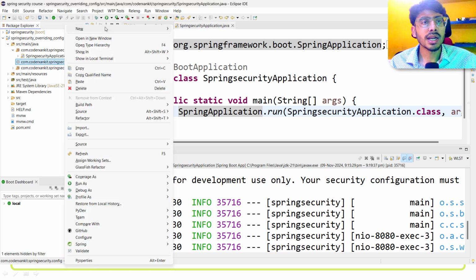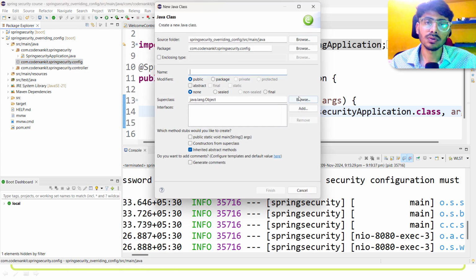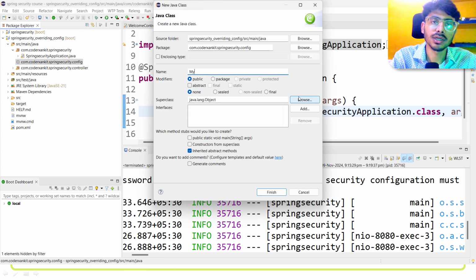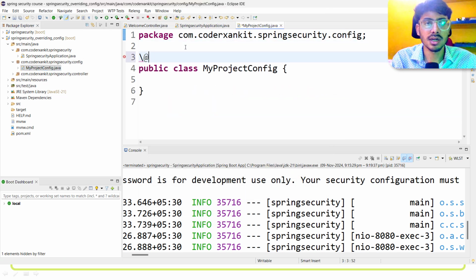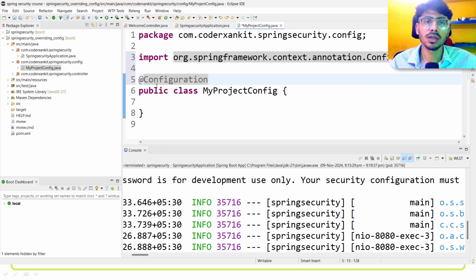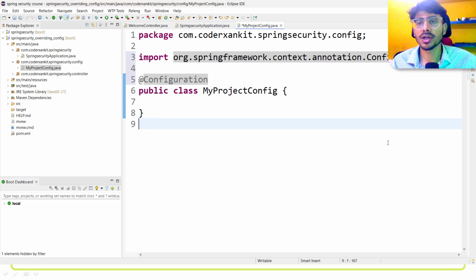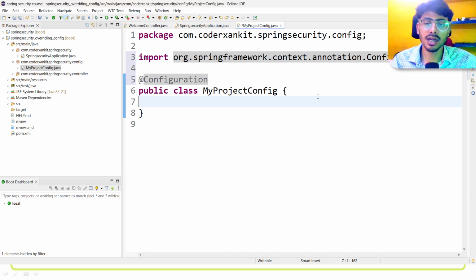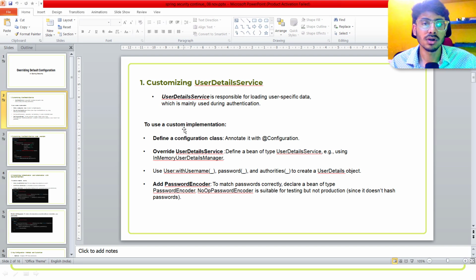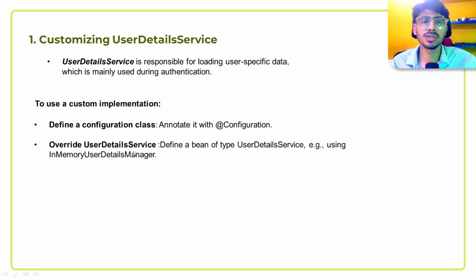Go to config, right click, new, and create one class, MyProjectConfig, and annotate it with @Configuration. Now what you need is a user details service, so I will create one bean. See here, override user details service: define a bean of type user details service using in-memory user details manager. So I'm using the in-memory user details manager as its implementation.